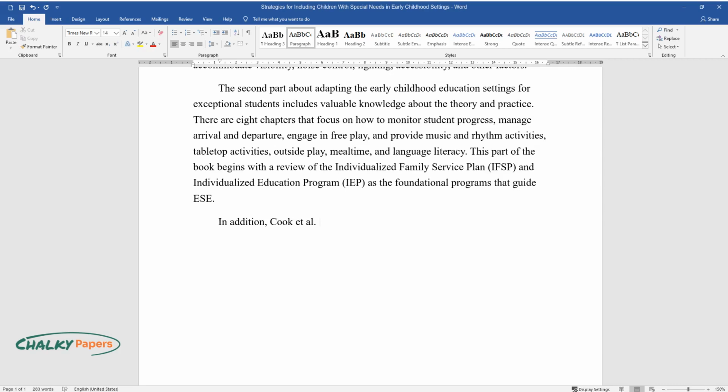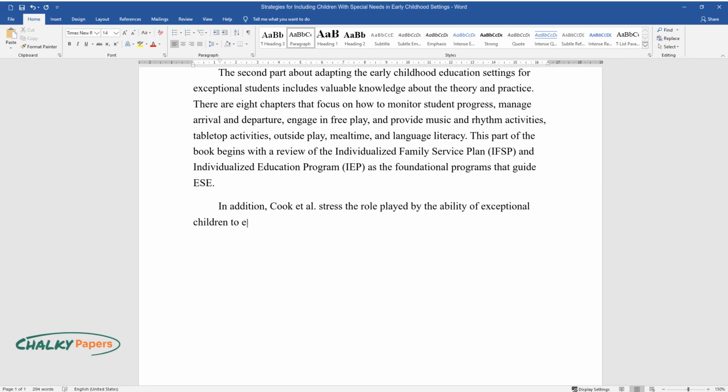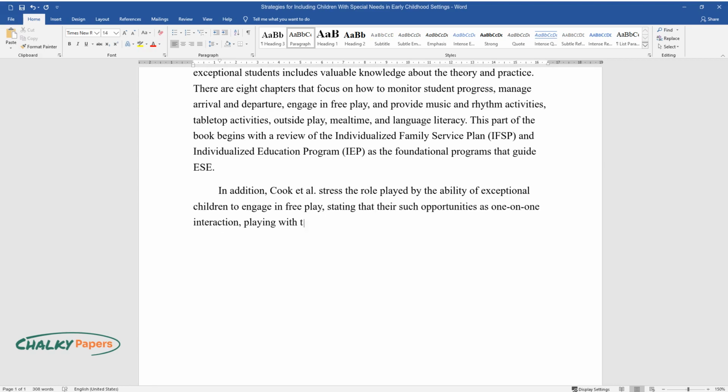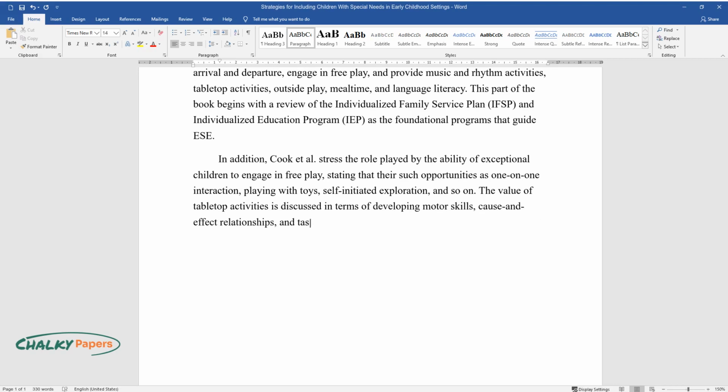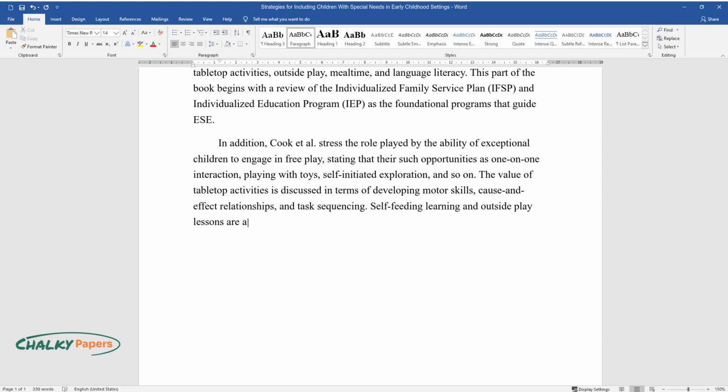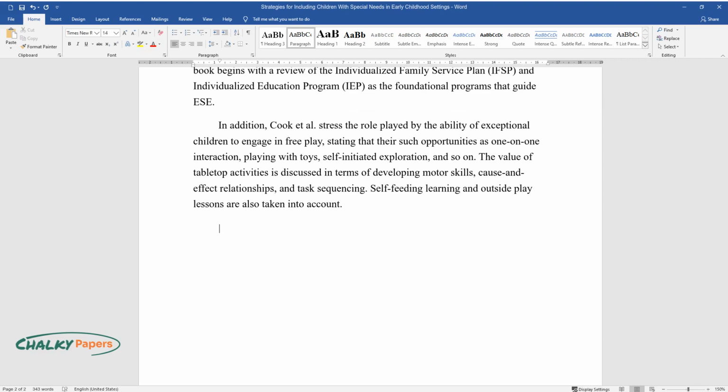In addition, Cook et al. stressed the role played by the ability of exceptional children to engage in free play, stating that there are such opportunities as one-on-one interaction, playing with toys, self-initiated exploration, and so on. The value of tabletop activities is discussed in terms of developing motor skills, cause and effect relationships, and task sequencing. Self-feeding learning and outside play lessons are also taken into account.